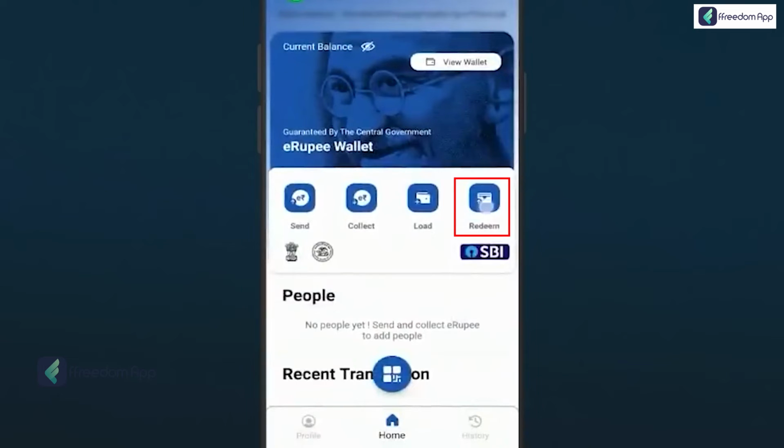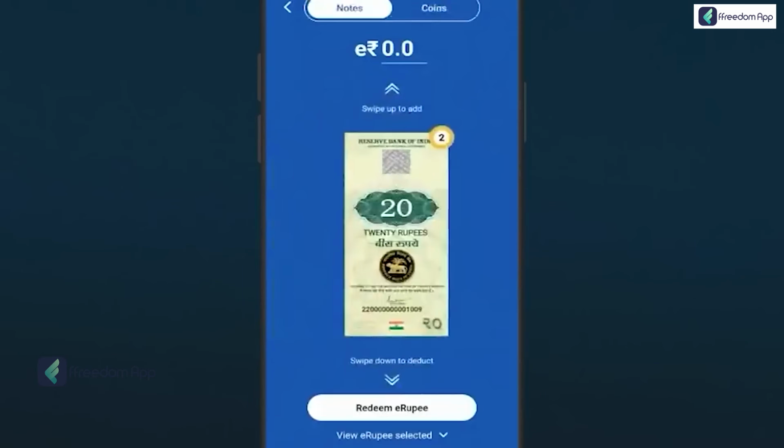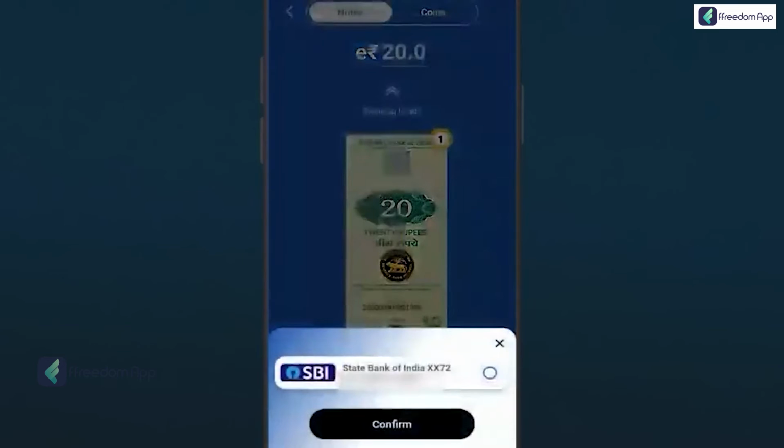So basically we have converted 220 rupees and 1 rupee into digital currency. In case you want to withdraw it and convert the digital currency into physical currency, you can use this redeem option. What we have to do is click on redeem and select the amount which we want to convert into physical currency again. So I am selecting 20 rupees here.